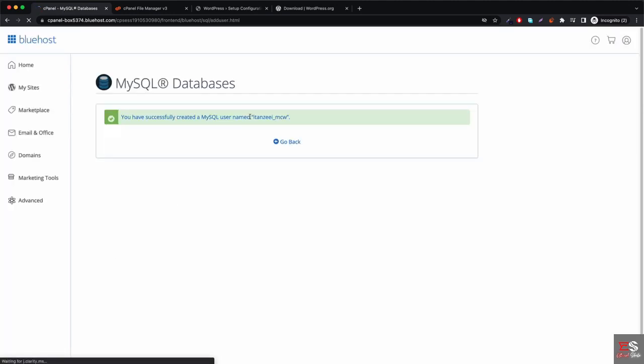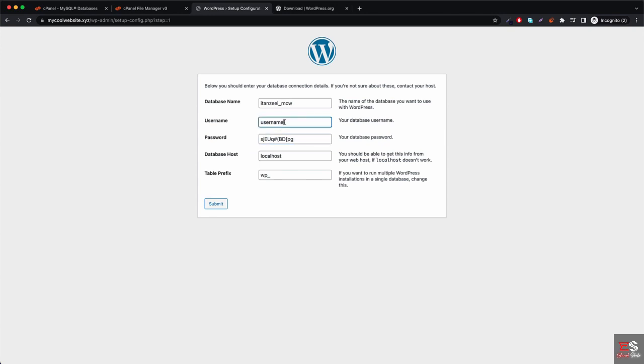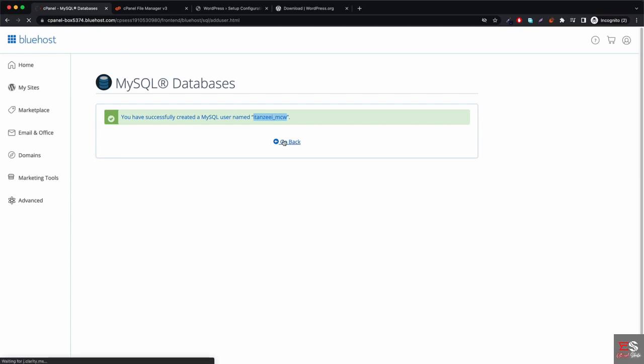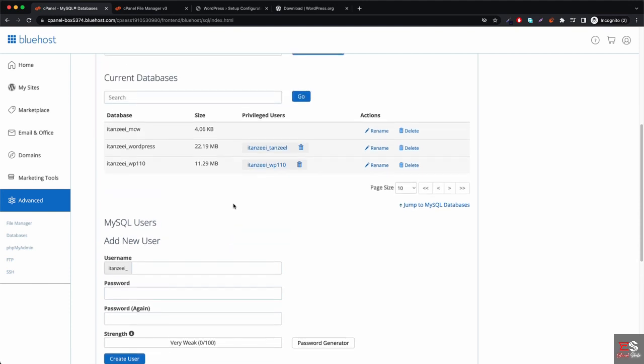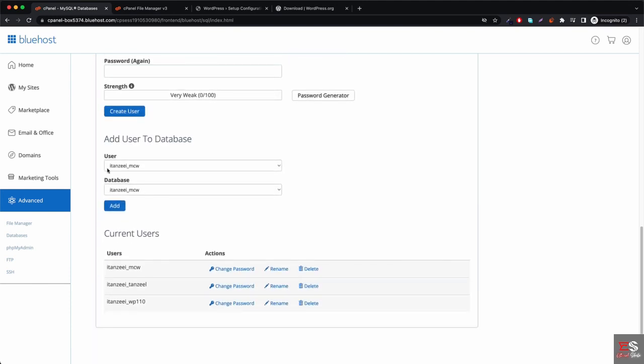And now you can see that the user has also been created, so you can copy this username, and come and paste it here. Now you are ready to click Submit, but do not submit it because there is one last step that we need to do, and that is to associate the database and the user. You can see that for this database there is no user. So we will add the MCW user to the MCW database, and hit Add. And now you can see that this user will be associated to it.